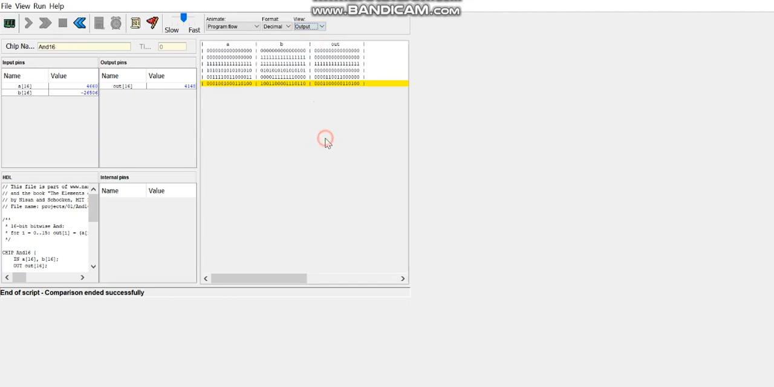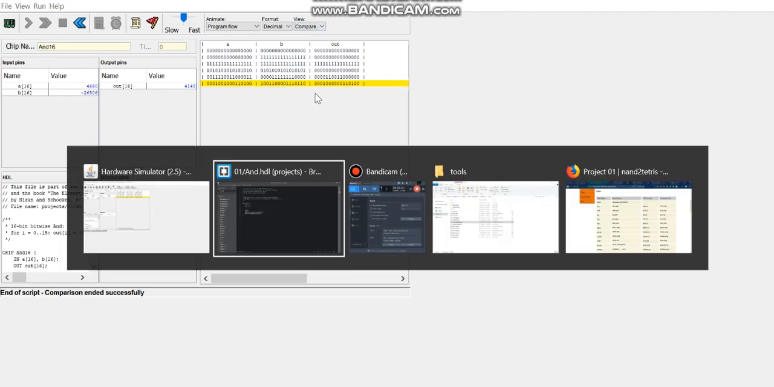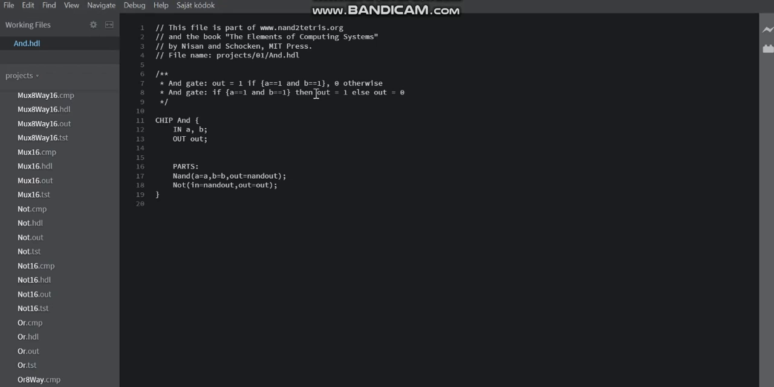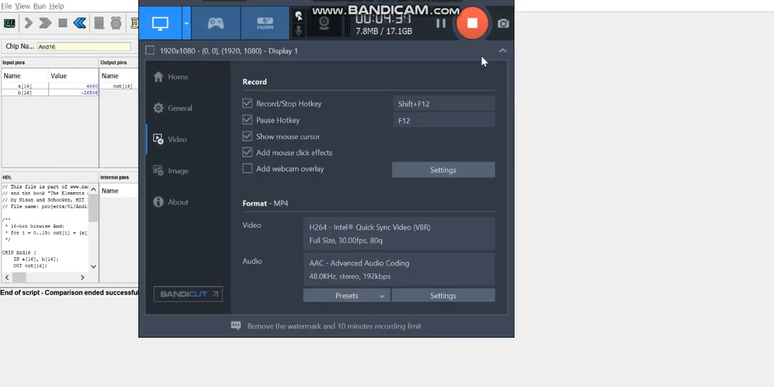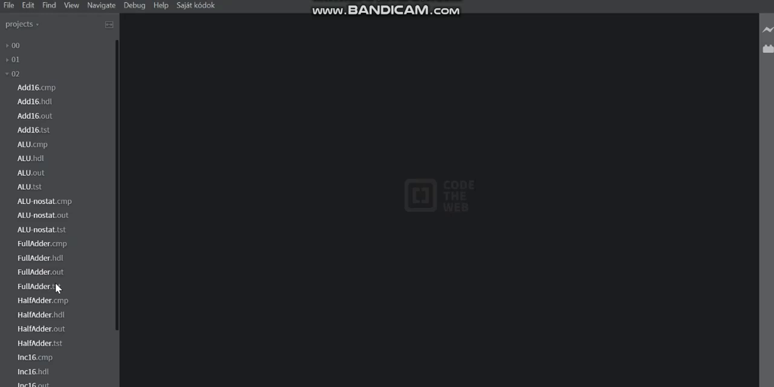After loading the AND script, we should run the hardware simulator. The output is displayed. Now again we should compare the output displayed with the comparison file. The output is the same, so the file is correct. So now the comparison file is open, and it's correct.